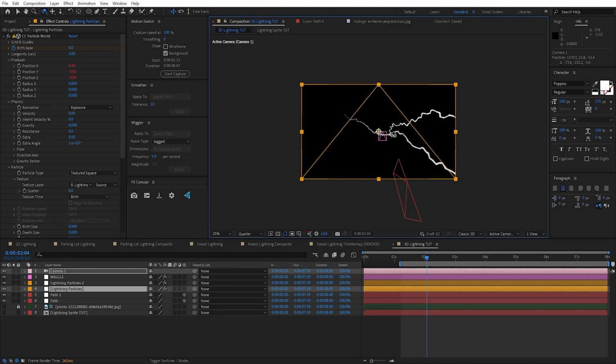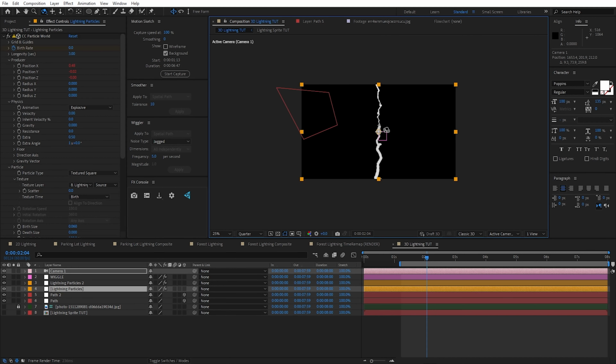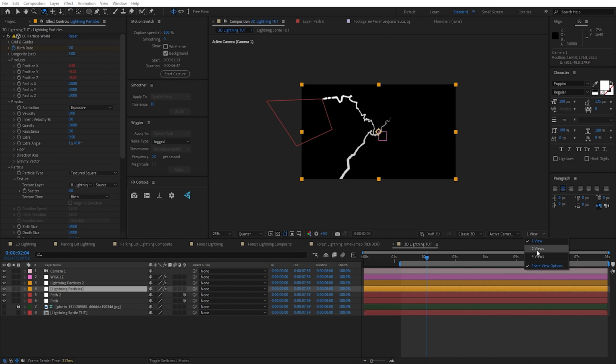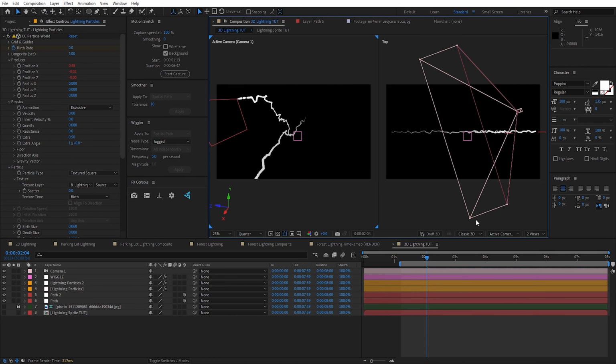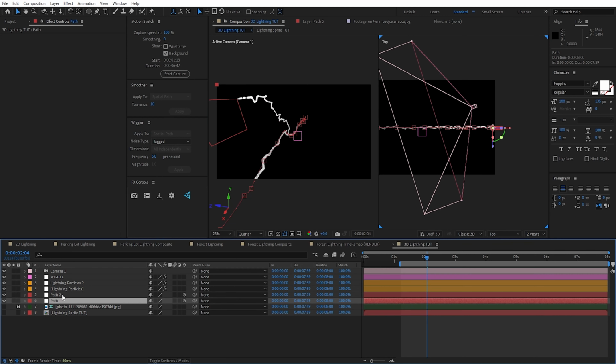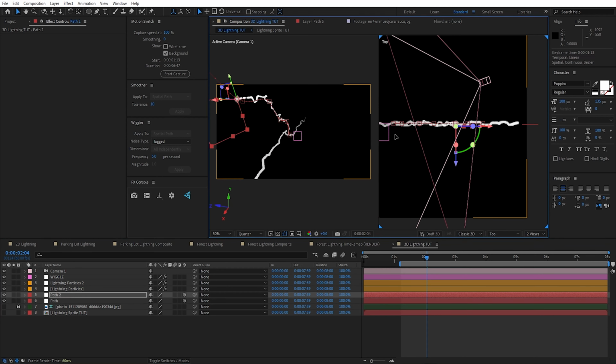So at this point, we can just orbit around, select an angle that we want, and then also switch to say 2 views. And then for this one, we'll set it to active camera, and then for this, we'll set it to the top view. And for now, we can see that the paths are just moving in a straight line from the top view. But what we can do is say select the path 2 and then adjust these paths to go over to the side instead, like so. While at the same time, just keeping an eye out on the main camera view.